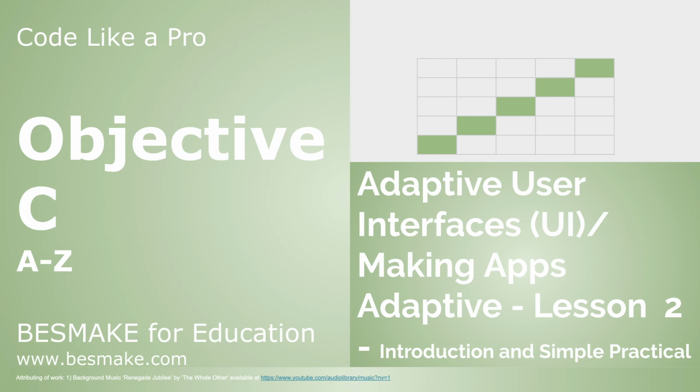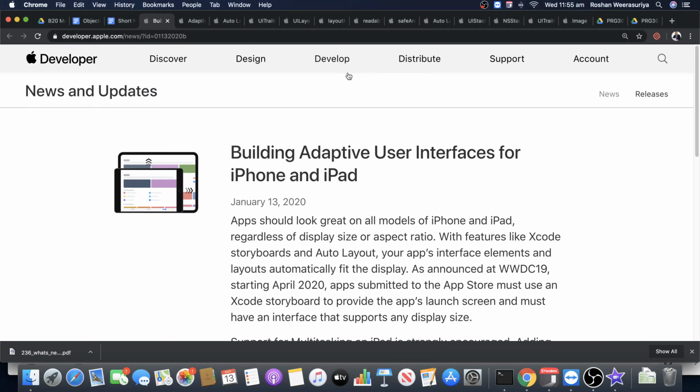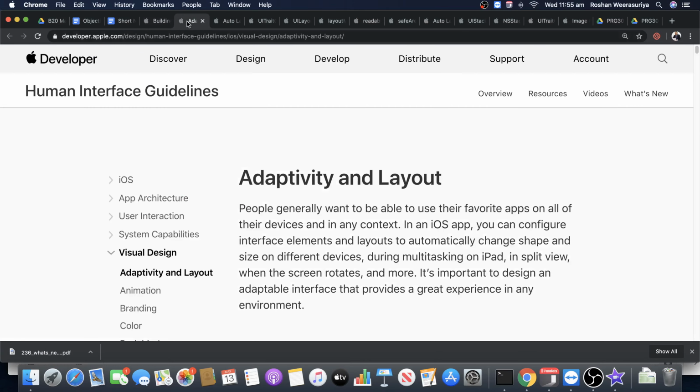So today's lesson is Objective C, adaptive user interfaces, making apps adaptive, lesson 2, continuation of the introduction and a simple practical. We'll be using Xcode version 11.4.1 for practicals and Apple developer docs for referencing. Okay guys, let's go on. Let's immediately look into where we stopped in the previous lesson.